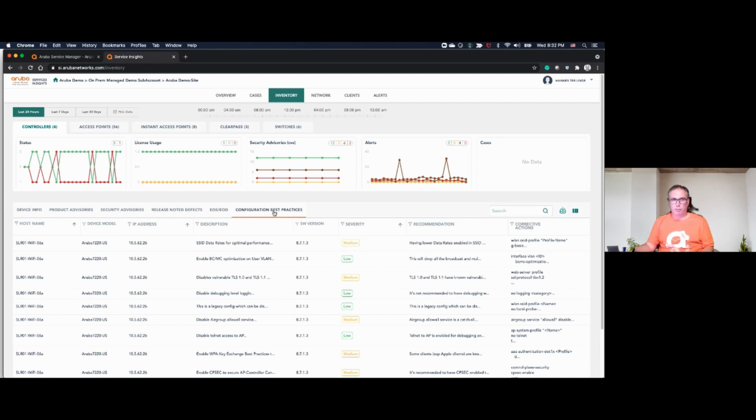we are able to provide a best practice report. So this will state that, for the hostname SLR01 Wi-Fi 06A, which is an Aruba 7220 with IP address, in this case, enable BCMC optimization for the WLAN is not enabled.